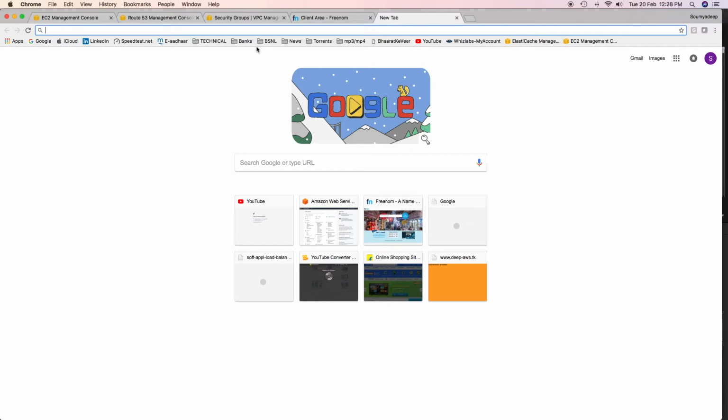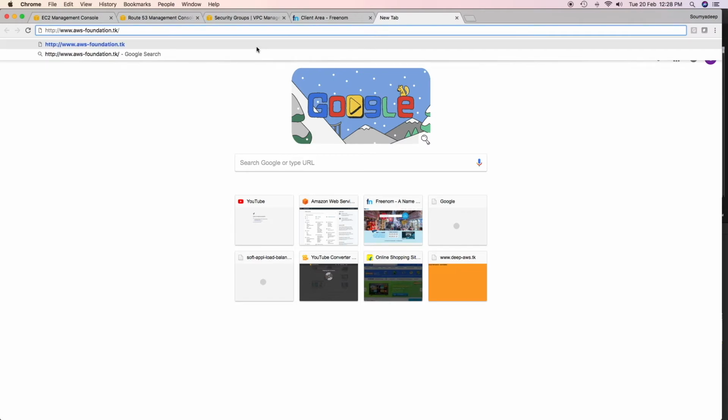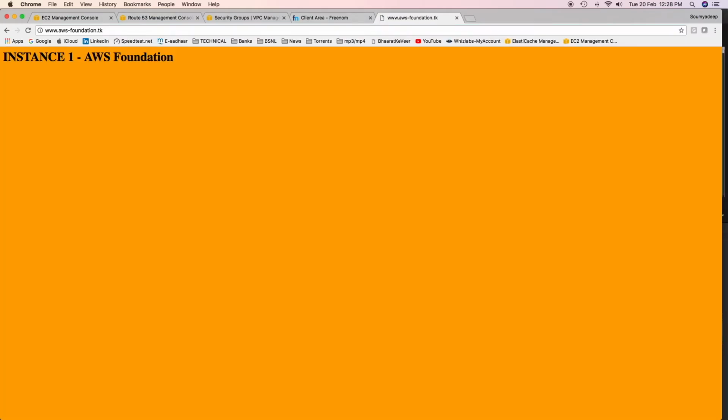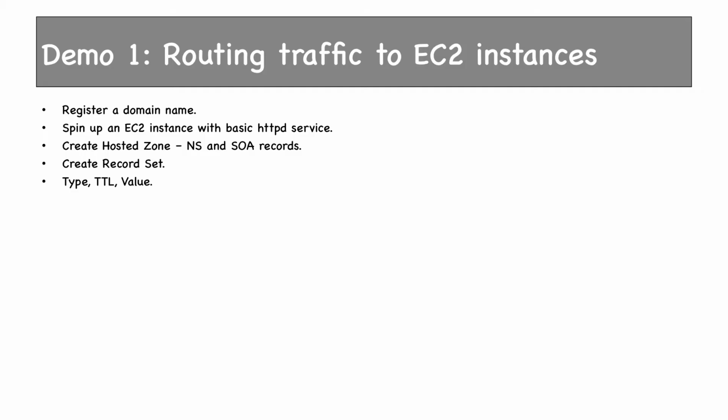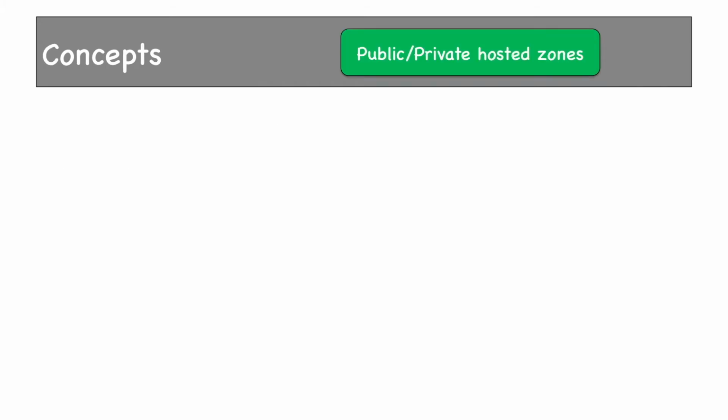Alright, our domain has been activated. So if I type www.aws-foundation.tk, it should take me to the EC2 instance. This time, instead of using the ugly DNS name provided by AWS or the IP address, we are using our own domain name. Now you know where Route 53 comes into picture, what a domain name is, and how we put our website over to the internet using this domain name.